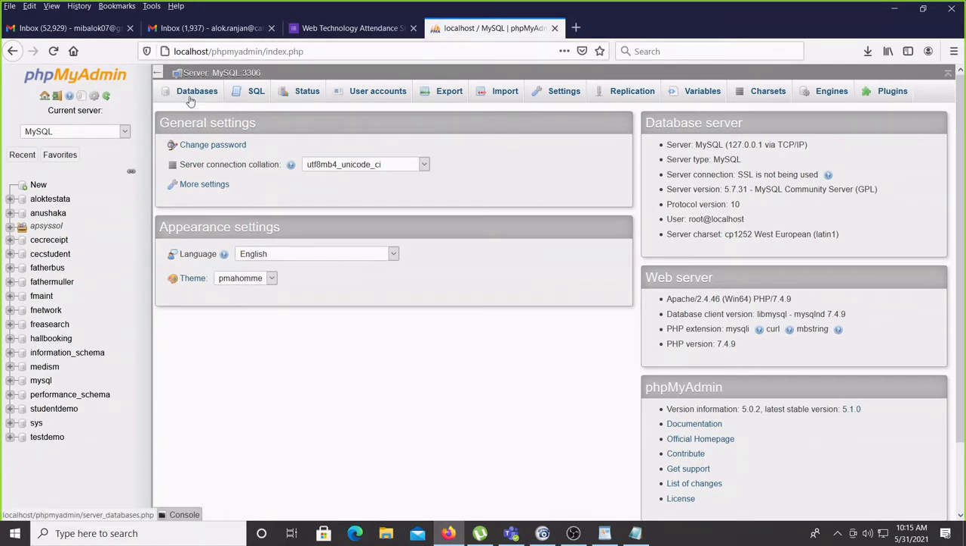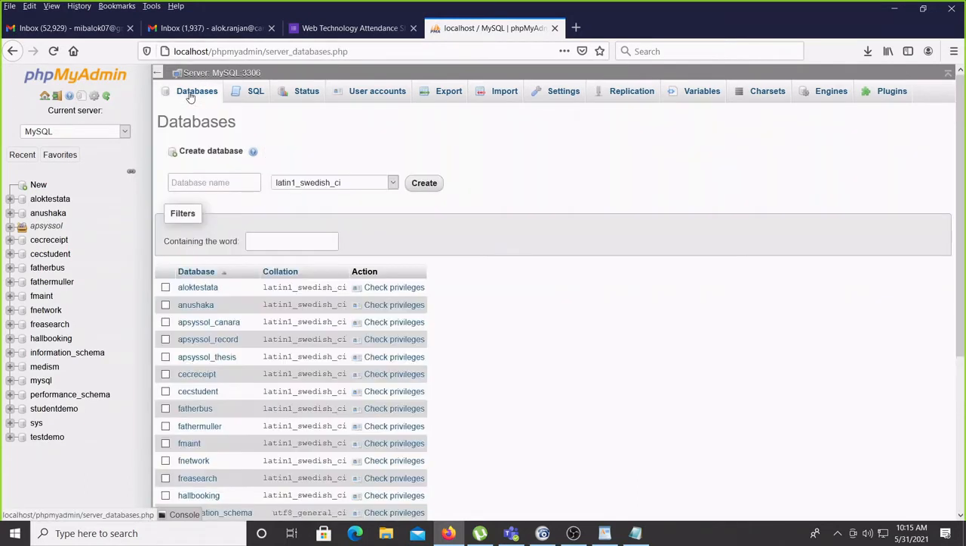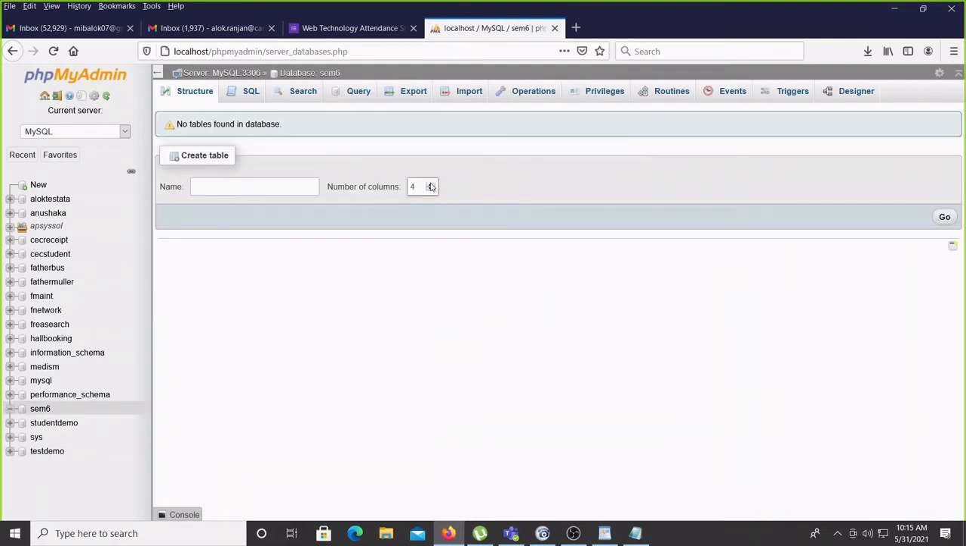In this screen, click here database. First we have to create a database, then only you can create a table. So I'll create a database SAM6. This is my database here. Create. You see here now SAM6 is here, the database. Now here I will create the table. Give any table name. I'm giving the table name here as student.